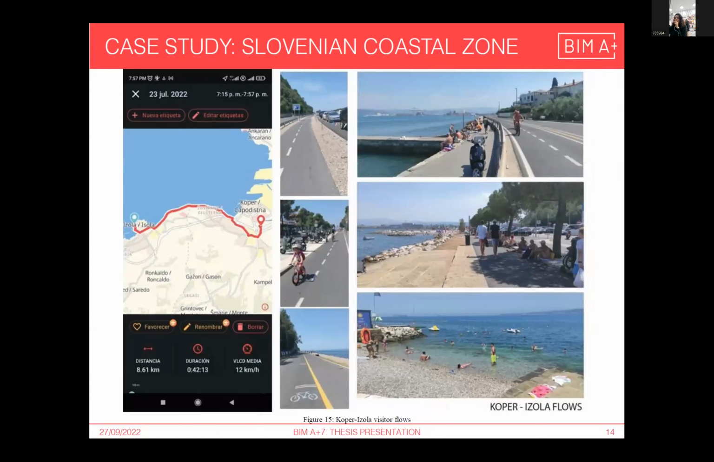This is another picture about how we can use different apps in order to understand the flows. And it's important in this picture that the flows are always determined by the pedestrians, the bicycles, cyclists too, and the skaters. So this difference between the pedestrians is so important.